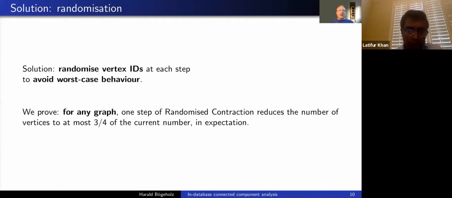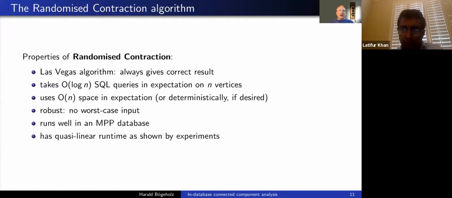So overall, we get an algorithm that is randomized. It's a Las Vegas algorithm, so it always gives us the correct result. It takes a logarithmic number of SQL queries in expectation. It takes linear space. It is robust. There's no worst case input. When we say in expectation, we mean not in expectation over all inputs, but for any input, the expectation is over the random choices the algorithm makes. So there's no worst case that will stop our algorithm. And of course, this can be implemented well in an MPP database.